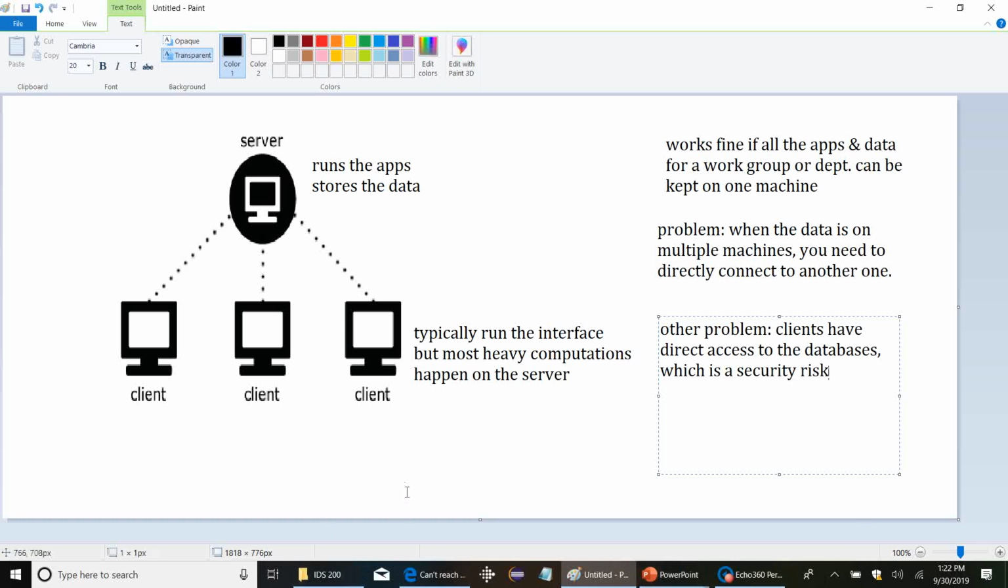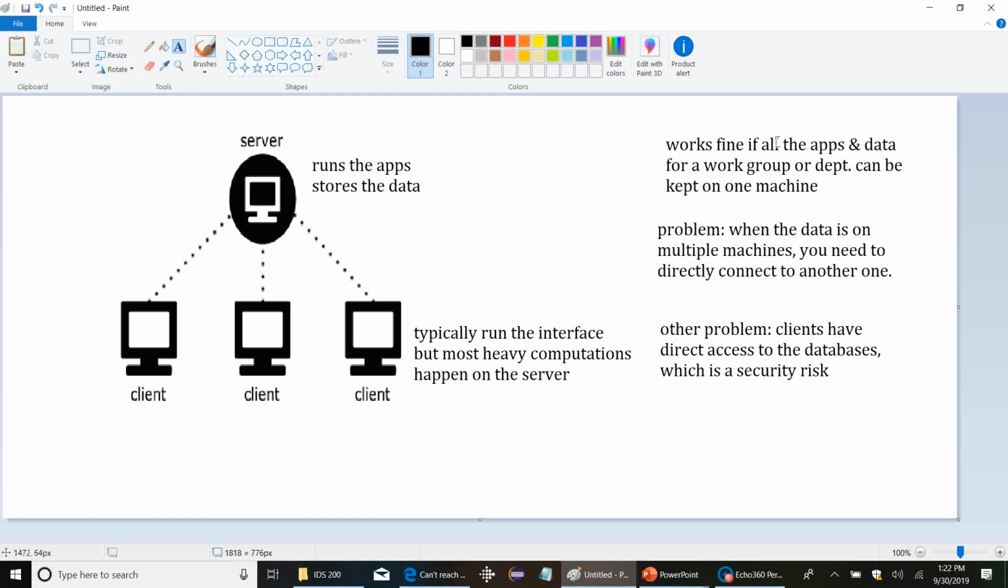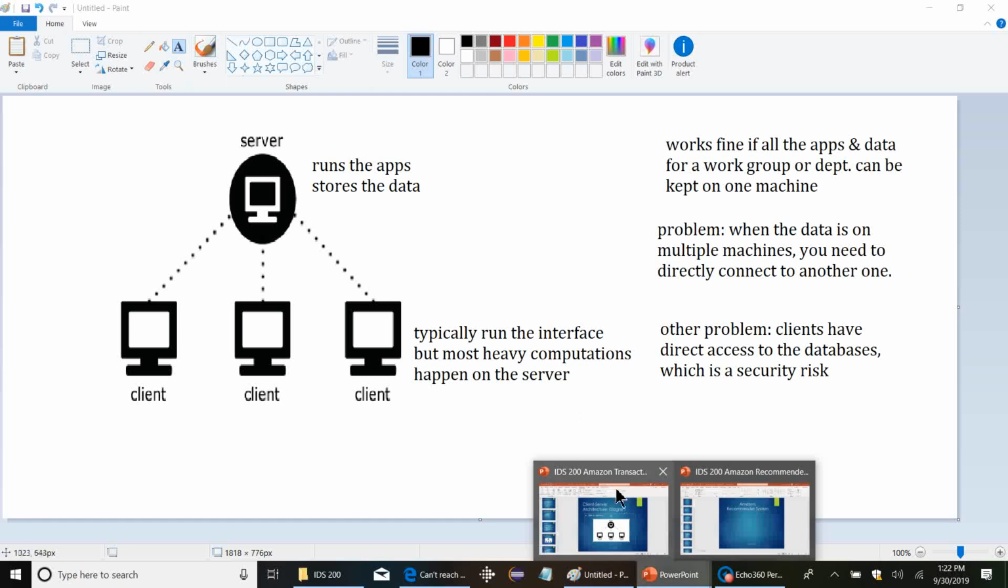That's with client server. It works fine if it's an internal operation and everything you need can be put on one machine and you don't have to switch around. Then it's all right. And again, in the 80s, that was generally the case. Nowadays, not so much.